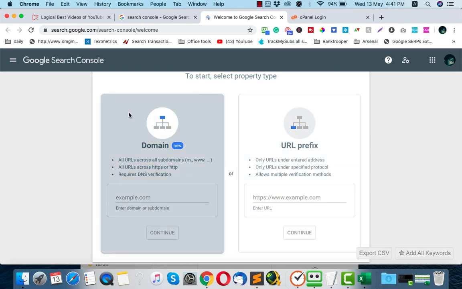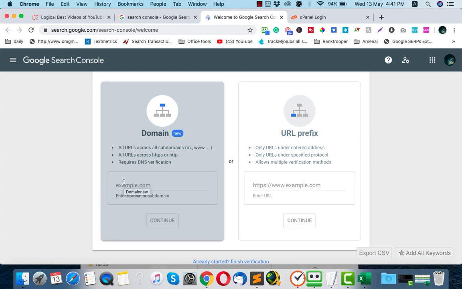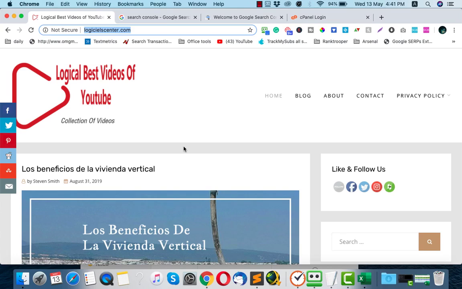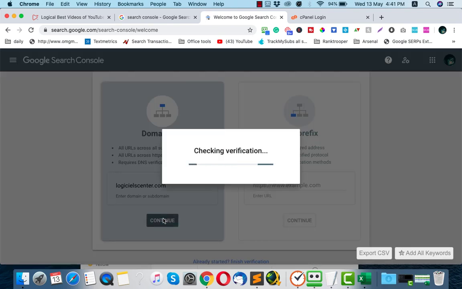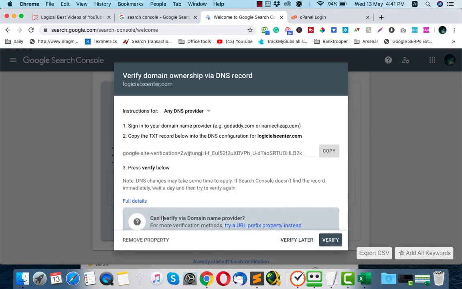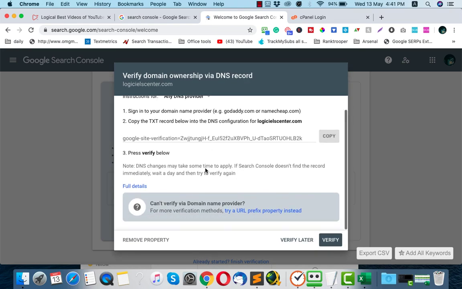So that's it. Now from here you have to add the website on which you want to add the Google Search Console code, right? So we are going to add the Google Search Console option on this website. We are going to copy this and paste it here, and you have to delete the HTTP and the slash after the website. You only need to have the domain here. So click continue. It will check for verification, and yeah, so now you have this code, right?